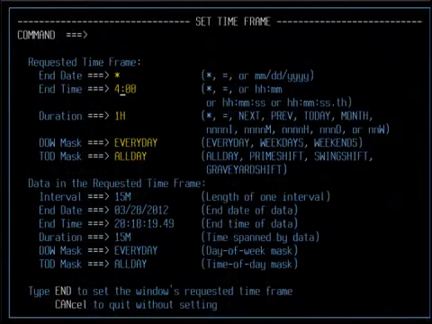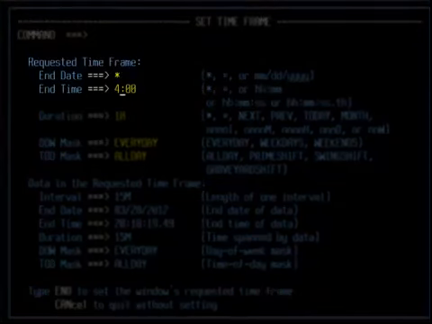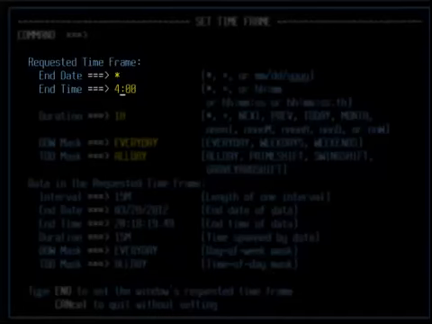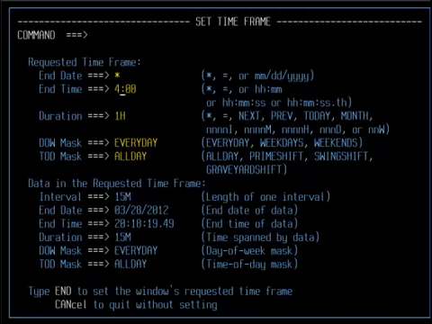When you enter the time command with no parameters, a panel is displayed to establish the historical time frame to be displayed. Enter the end date in the same format as displayed in the window information line, as an asterisk to specify the current day, or an equal sign to retain a previously set date. Enter the end time of the interval to be displayed. For example, if you want to see historical data from 3 o'clock to 4 o'clock, enter 4 o'clock.